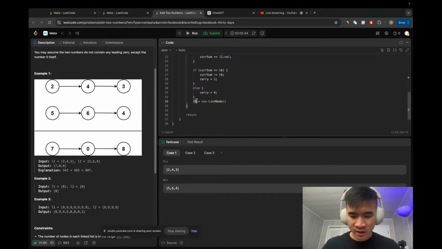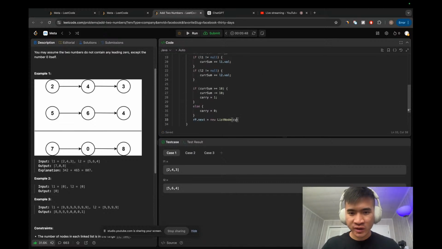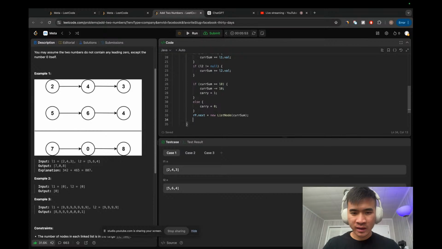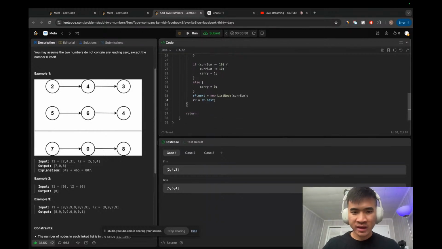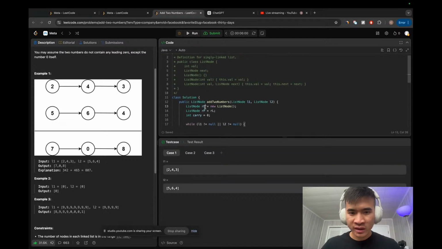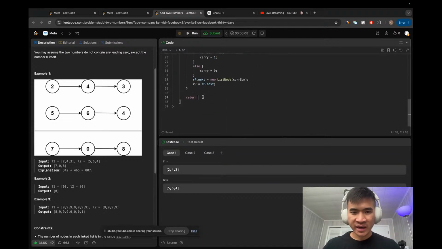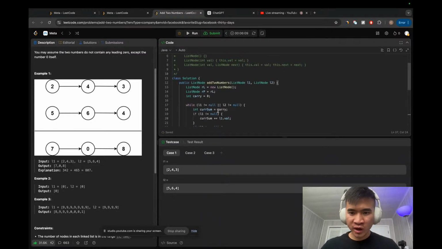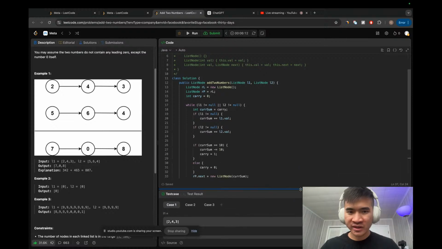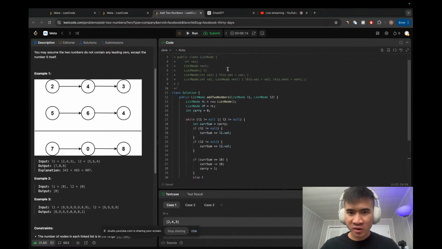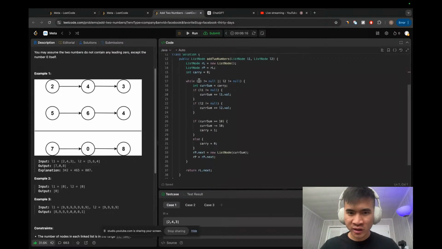I can just do here dot next is a new list node of size current sum, and then result pointer is result pointer next. At the end I just need to return our result list because it's still at the beginning. So result list dot next right here, and I believe this solution would work. Let me check if there's any syntax errors. It's a new list node. Yep, I'm using this constructor.